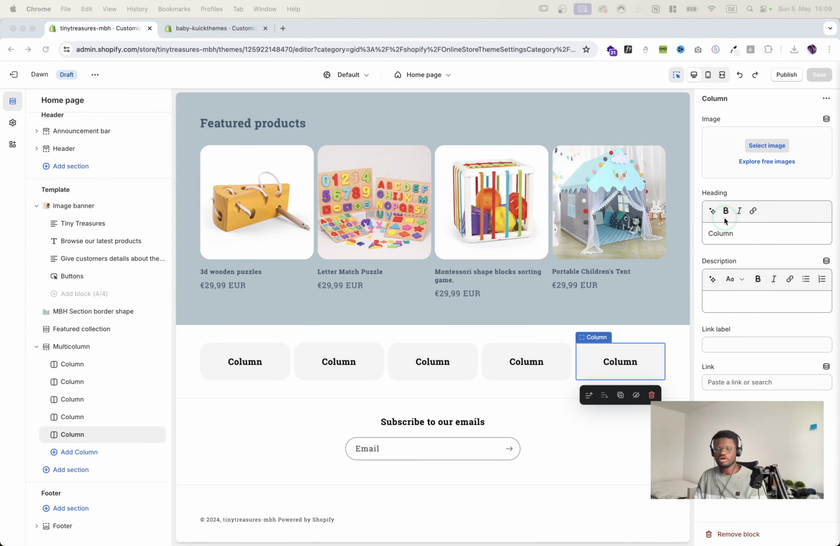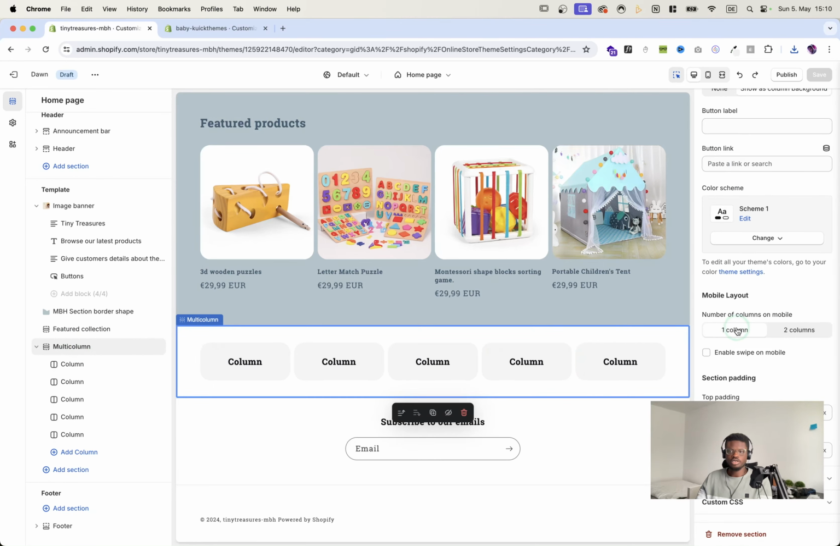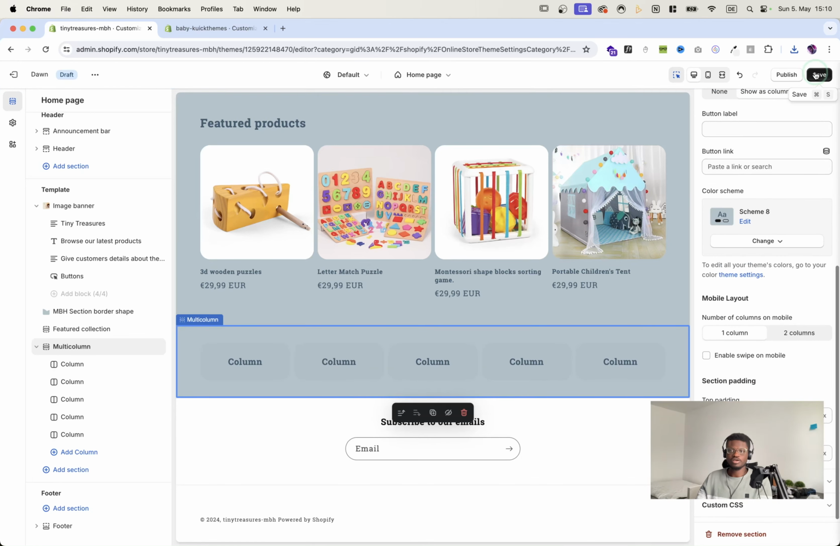Now we need to add a background color to our icon section. To do that, we have to click on multi-column here, and then we have to change the color scheme to scheme 8 like this. Then we click on save.